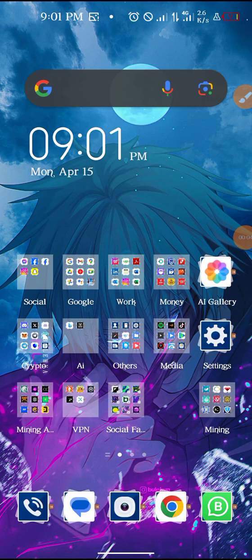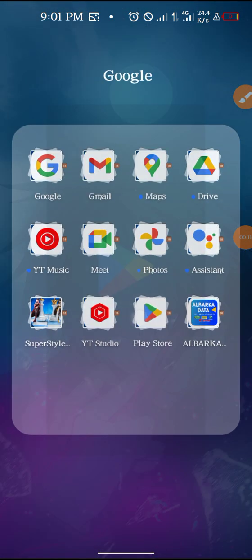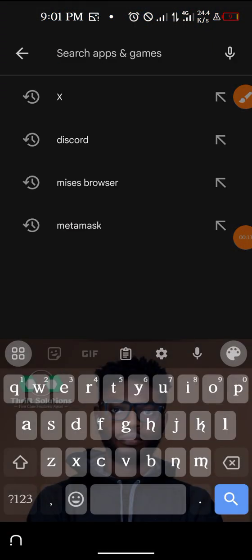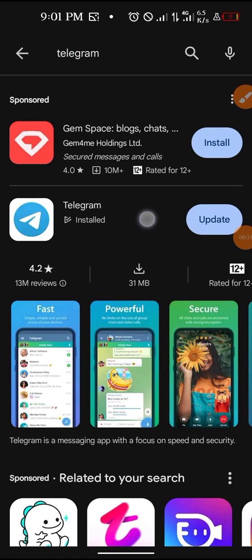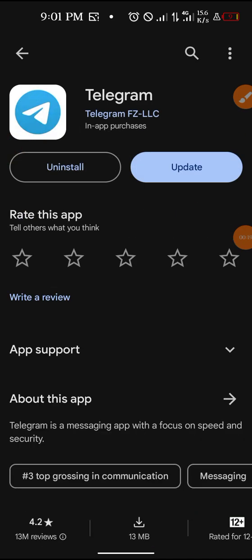In this class, I'm going to be showing you how to use Telegram for your crypto interactions. So very quickly, what you need to do is to download Telegram, and then get it installed and updated and whatever.